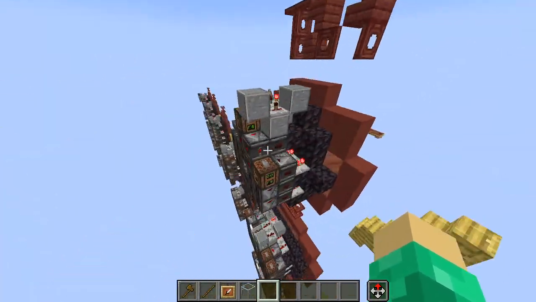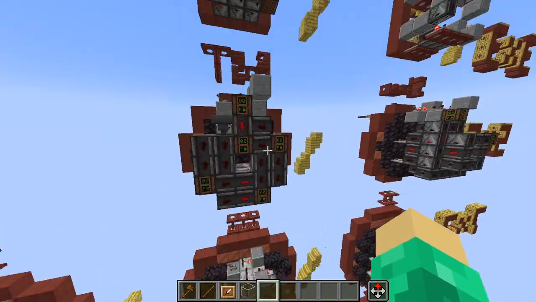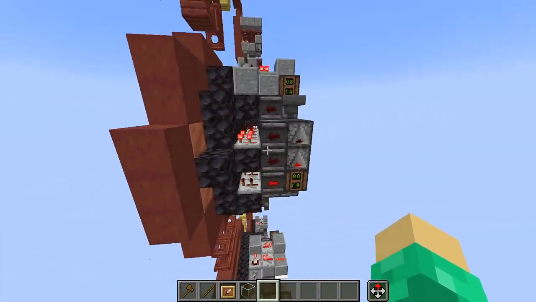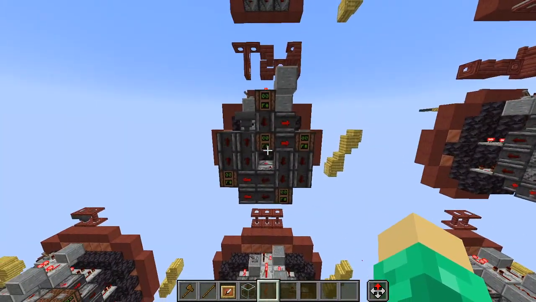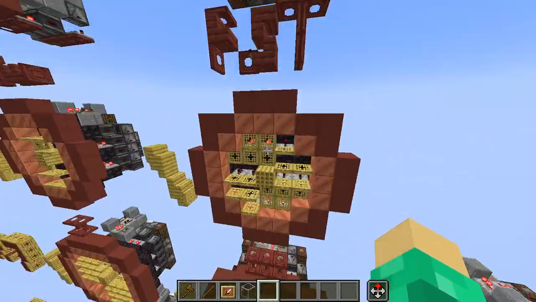For this one here, a bit simpler. You can actually see all of the redstone here. These observers just point in, so not too difficult to remake this one if you'd like it.